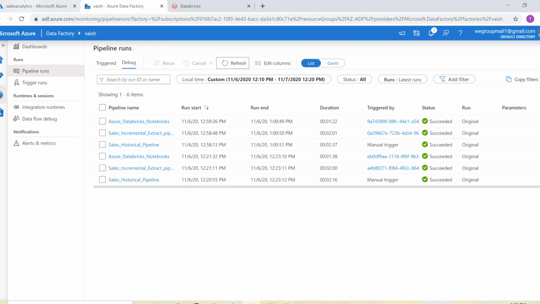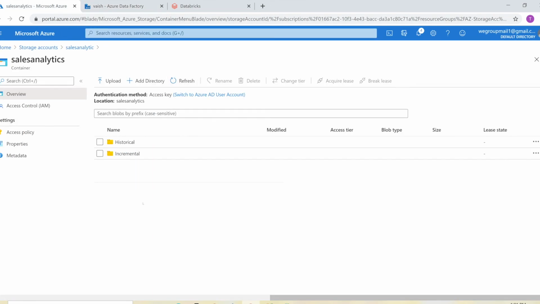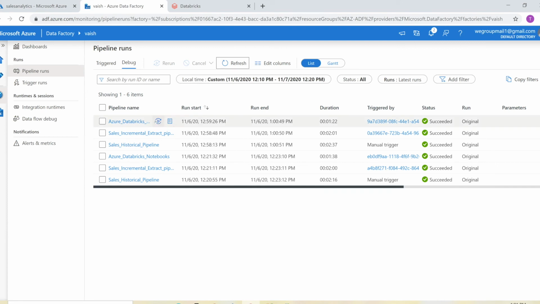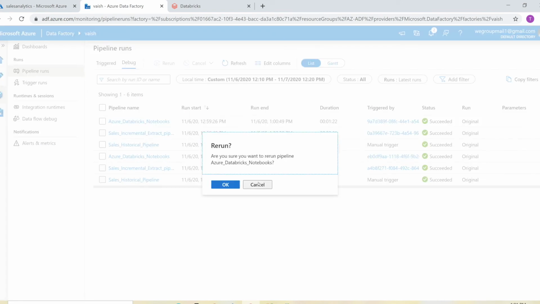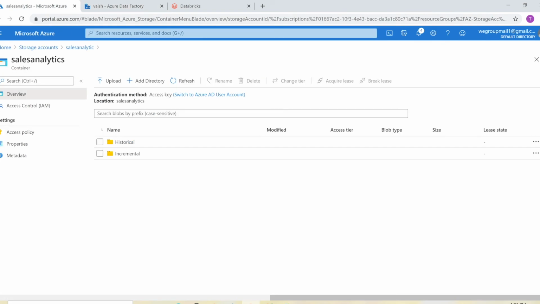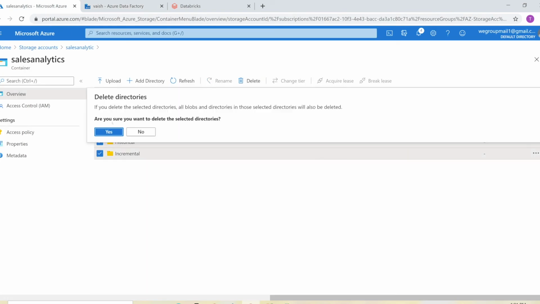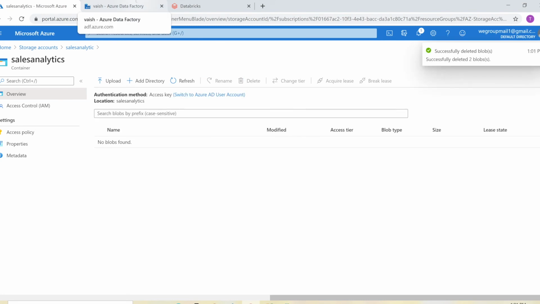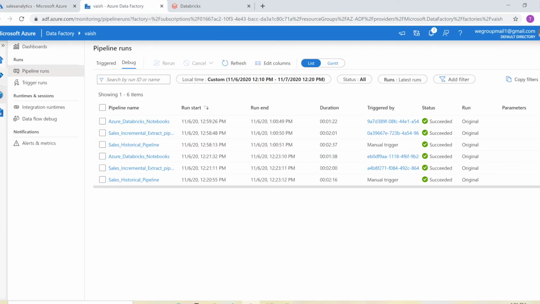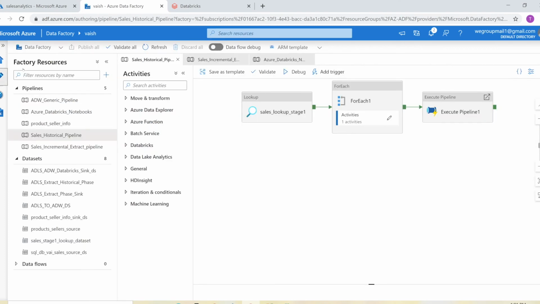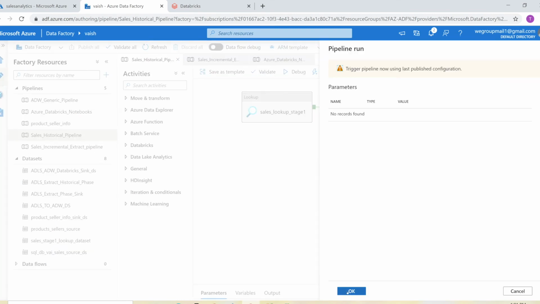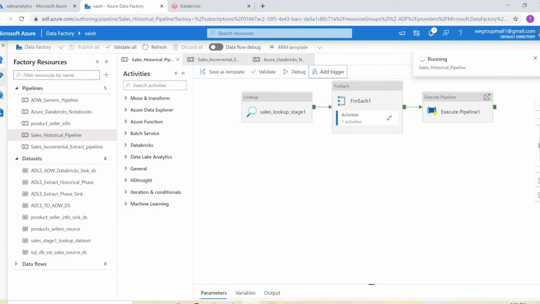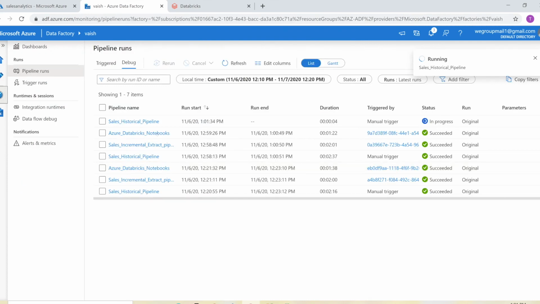Sorry, let's refresh this here. My bad. Actually, I have deleted the sales folder that is created now. My bad. Let's do one thing. Let's rerun this pipeline, or let's do one thing. Let's delete everything, and let me hit the historical pipeline again. So let's go to the monitor section. So let's monitor now.